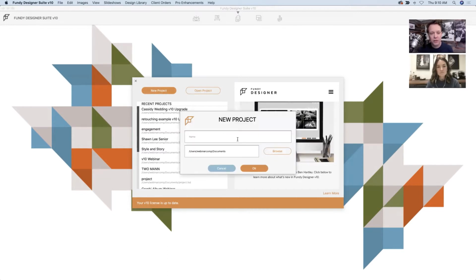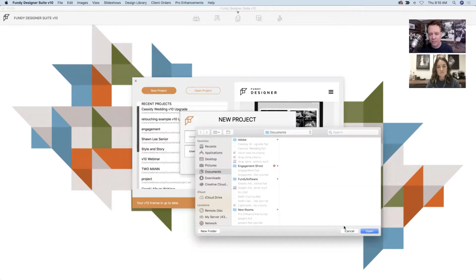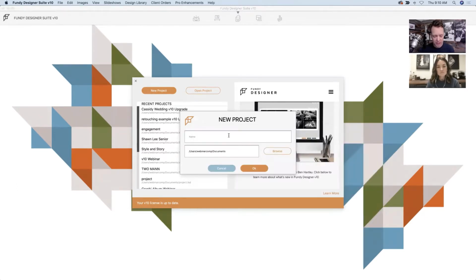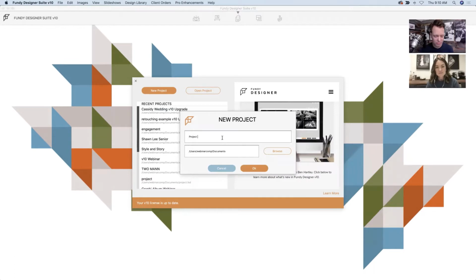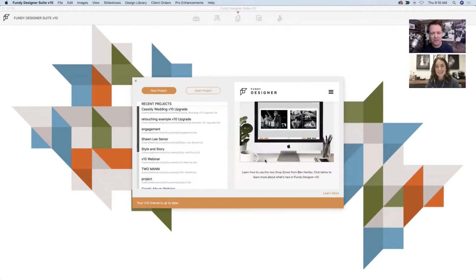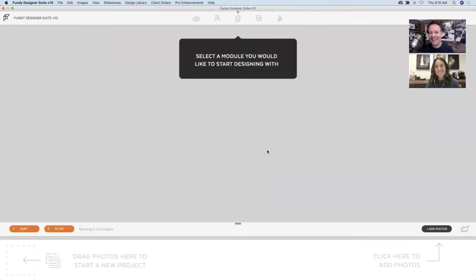Let's go ahead and create a new project. Here you can choose where you want to save that project and then the name of the project. I'll just create, oops, I had a new Project 47. Maybe I've had some extra projects here. And then you have a blank project.